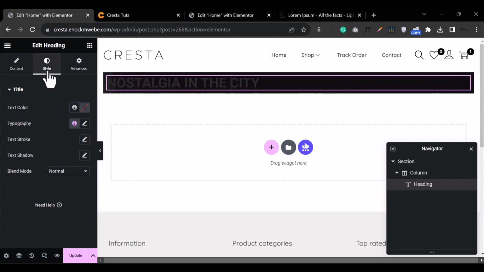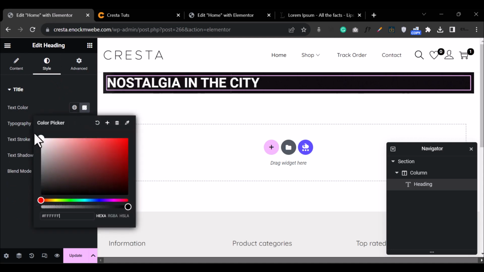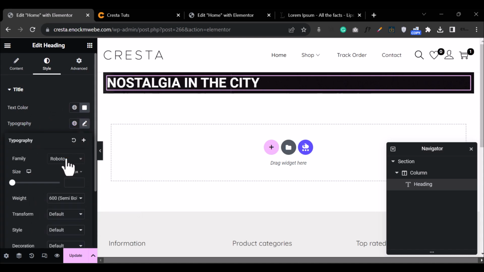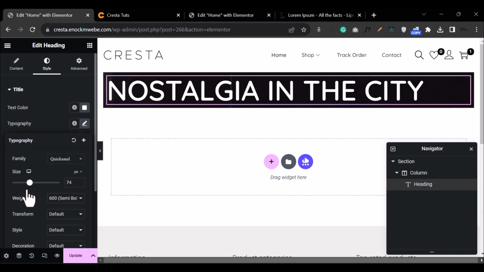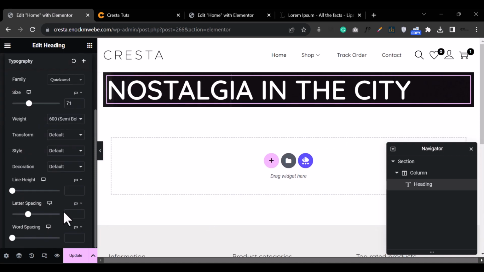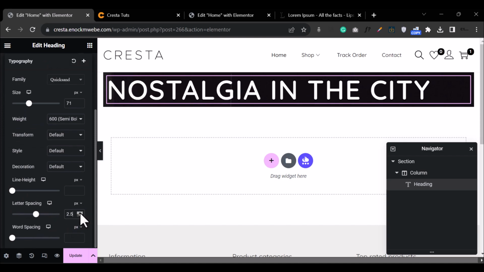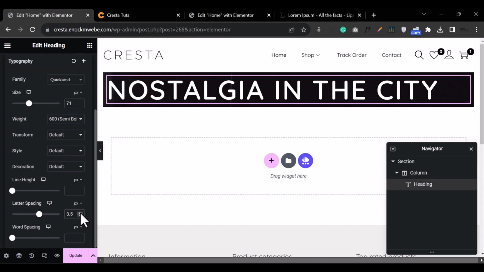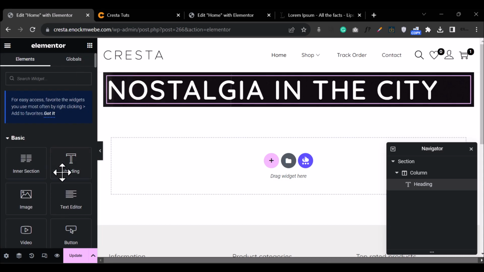Okay, so I'm gonna style it, remember, and I'm gonna give it a white color. So under typography, I'm gonna click on family, right here, and I want the font to be Quicksand, and I want it to be really big. Okay, and I want it spaced out. So letter spacing can increase to about something like 3, which is okay, and it's looking good.